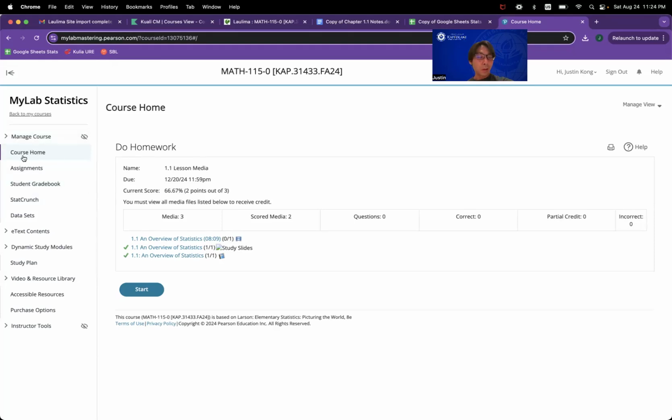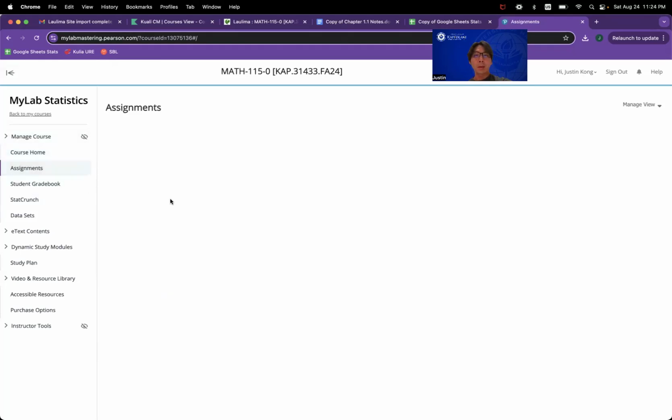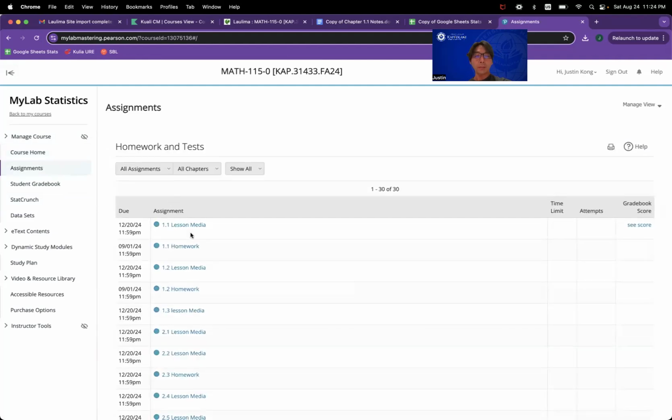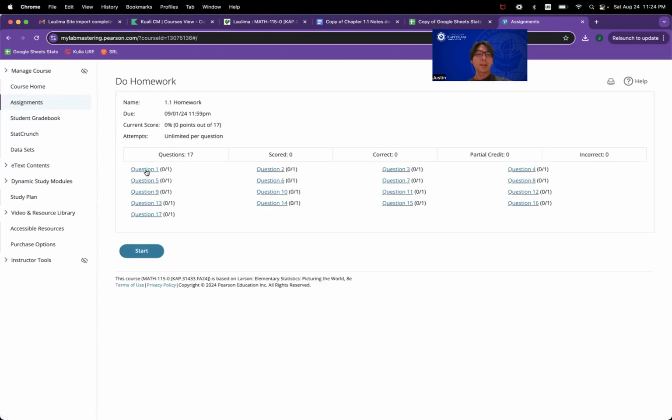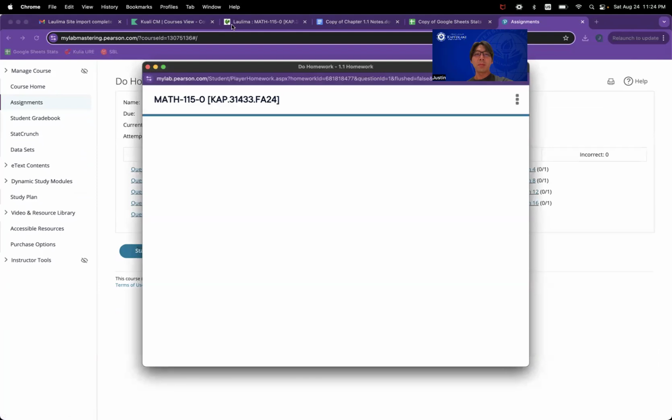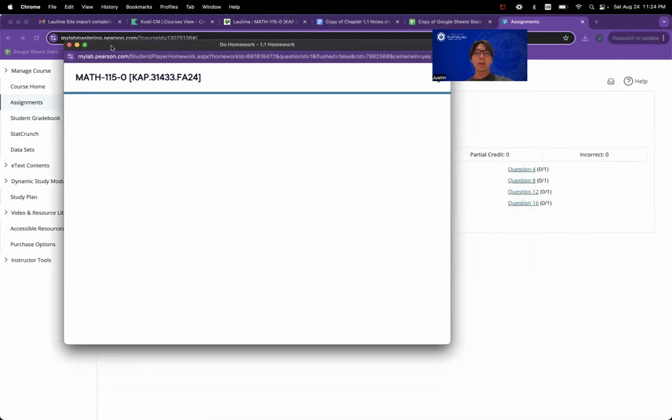Okay, now let's go to assignments. Let's talk about a typical homework assignment. So that's media, that's for you to learn the material, and then you go to the classwork, watch my videos, fill out the notes, and then you go to the homework. So here's a typical homework assignment. You can start from any problem, but why not start from problem one?